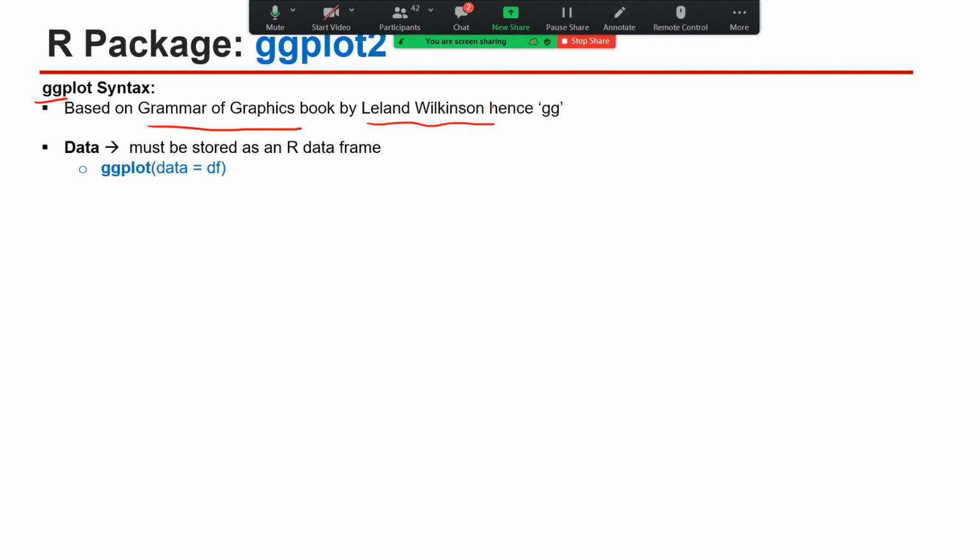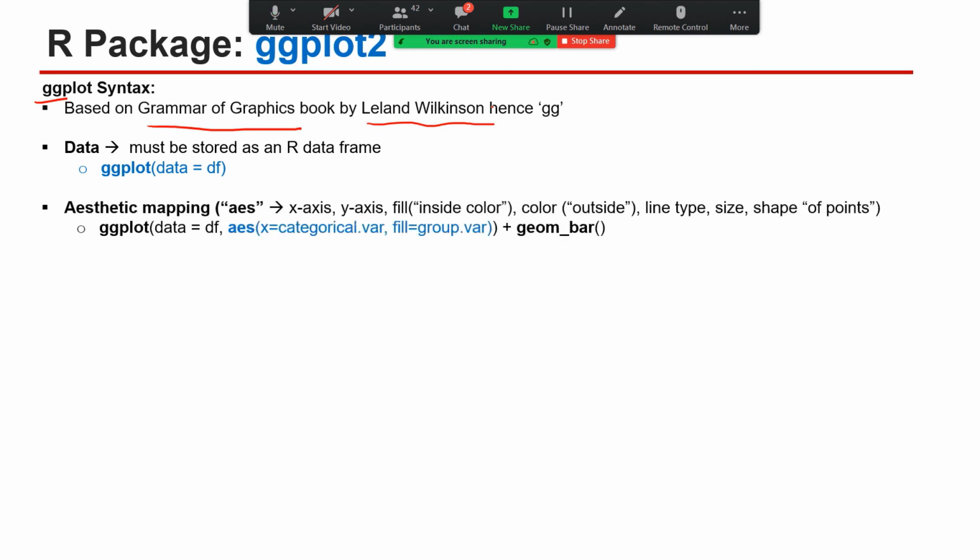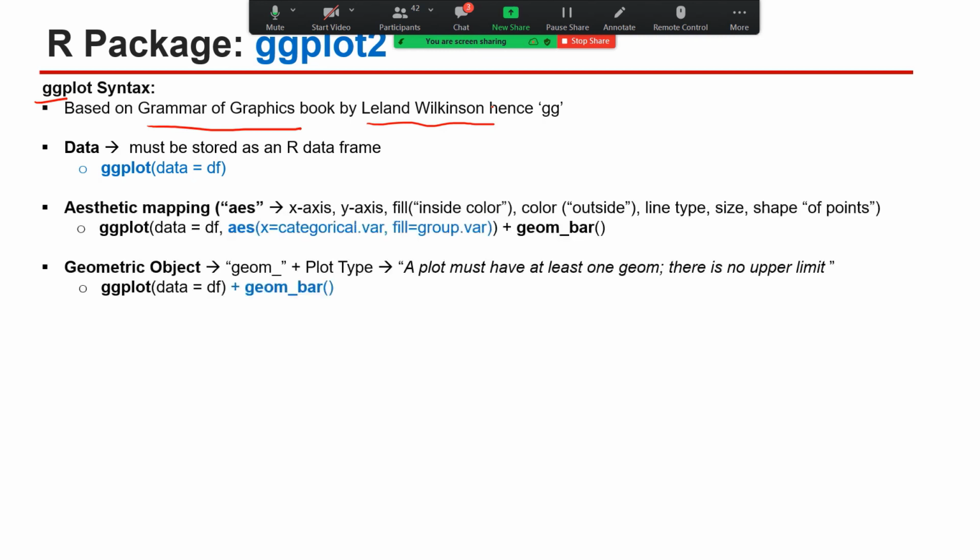Whenever we want to draw a certain graph, we can use a function called ggplot. This ggplot function has multiple objects. The first one: in order to draw a simple graph, we need three important components. One is the data.